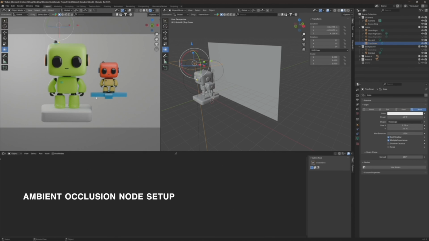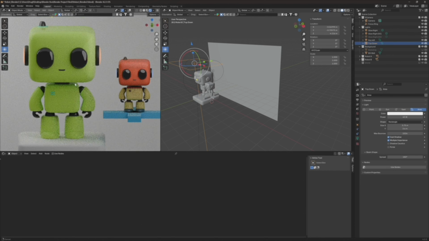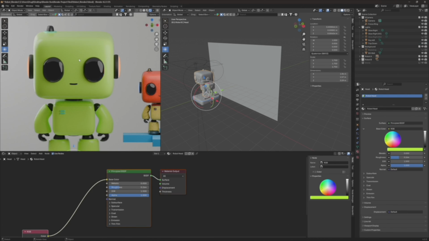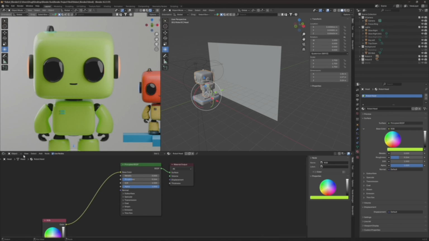Okay, so let's set up some simple nodes so we can add some ambient occlusion to these robots. We'll start with him. Right now it says robot head over here. Down here, as long as this is in shader editor, you should see something like this. Again, if you don't see it, just hit View and Frame All.